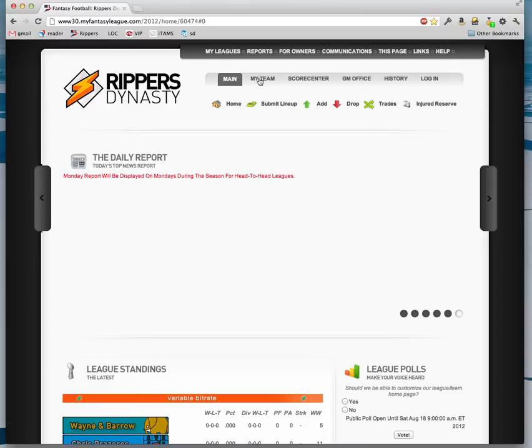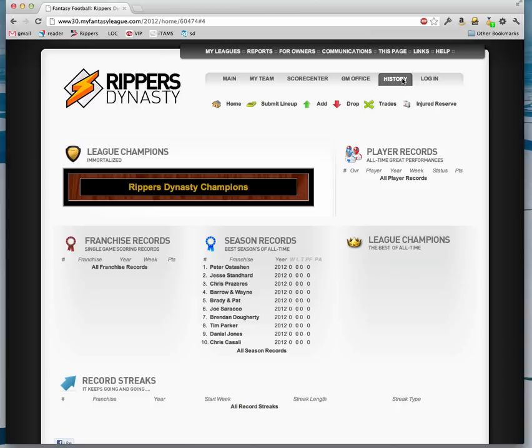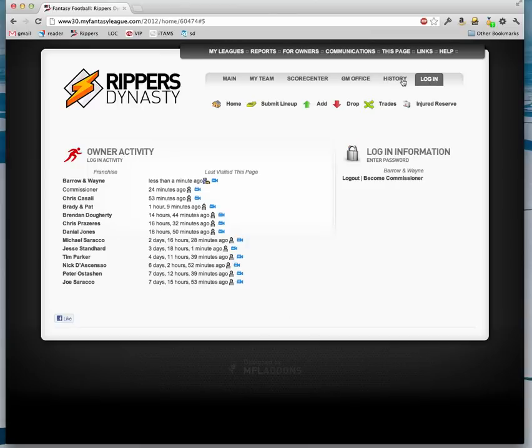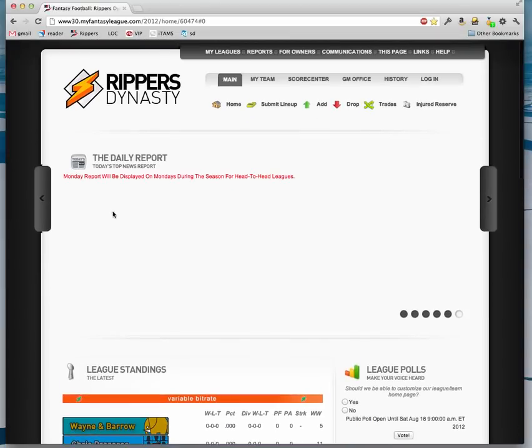And you have different tabs. These are your tabs. You have main, my team, score center, GM office, history, and you have your login. And you can rearrange the modules from any of these. Like if you want to have your live scoring on your main page, you can move that here. You can remove modules if you don't find any use for them.